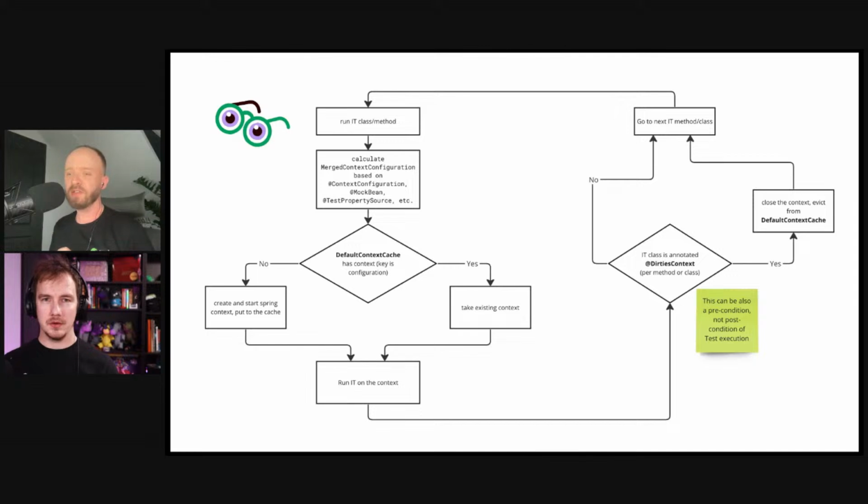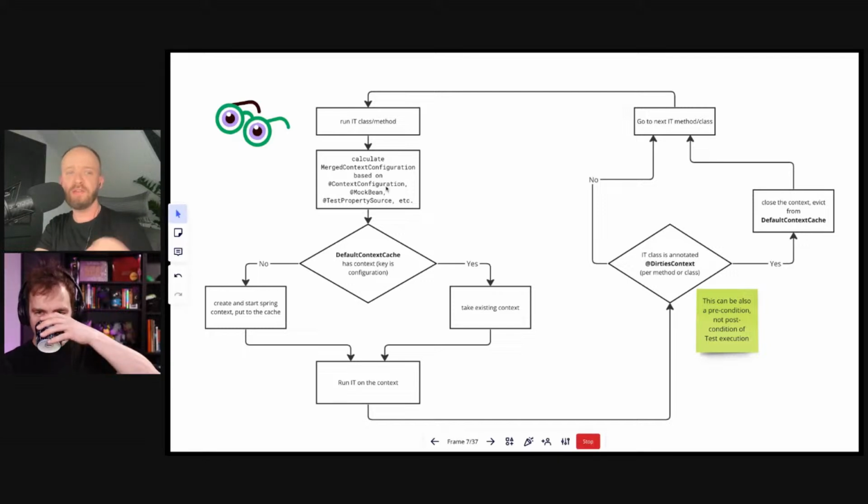What makes much sense here is that all this information can be obtained statically. It's annotations on the class, inherited annotations on the class, fields like mock beans, etc. So we don't need to create any context. It's an extremely lightweight operation. And this merged context configuration becomes the key for the context cache.